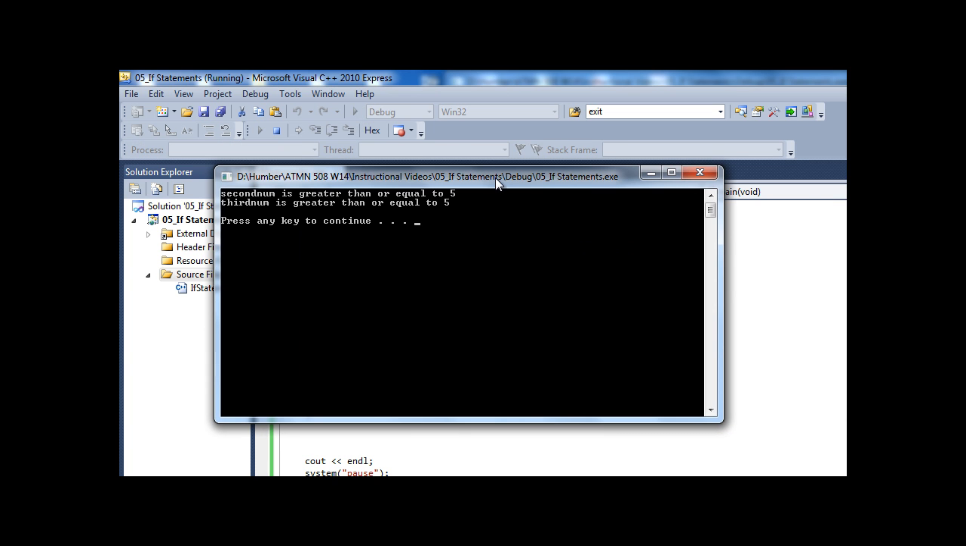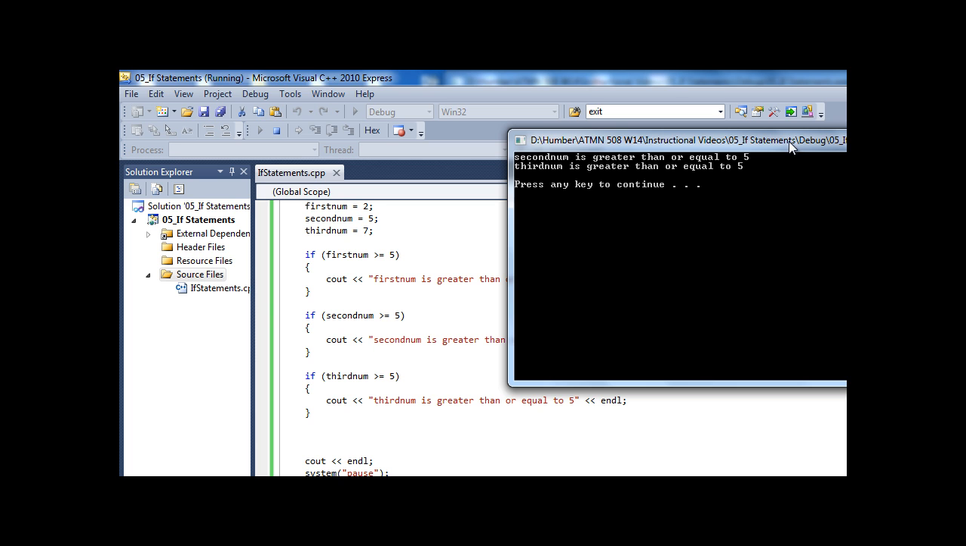I can see that 2 statements actually get printed out. Third num is greater than or equal to 5, and second num is greater than or equal to 5, because both of these if statements will evaluate as true. Okay, so that's a difference between putting multiple if statements and using an if-else-if construction.